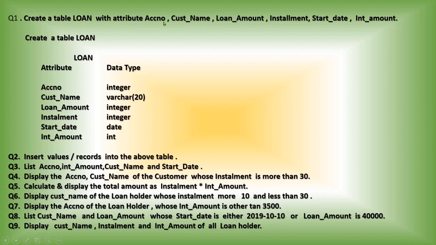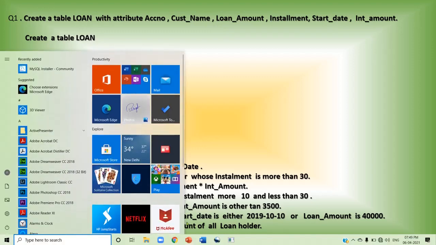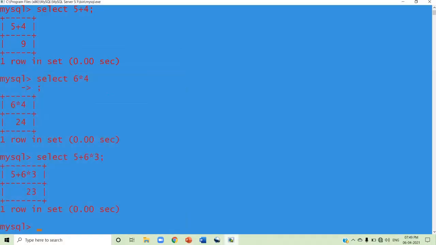So the first step you have to write, you have to create a table with these attributes. And based on that table, you can perform these operations. So I will try out all these queries in MySQL. First step, we have to create the table, and the second question, insert the values or records into the above table. So first we are going to create the table loan, and we are going to insert the values into the table. See, already I just created the table here.